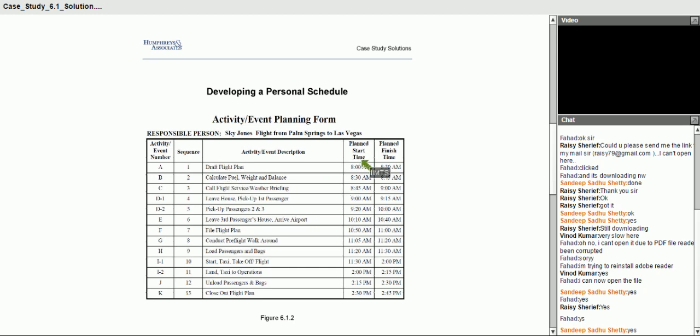So now what is the start date of the particular activity, what is the start time of the particular activity, and what is the end time of the particular activity. Like here, 8 AM is the starting time and it has to get completed by 8:30 AM. Then once this activity gets over, it comes to the second activity B. Now what is the second activity? It's calculate fuel, weight and balance. Its time is 8:30 AM to 8:45 AM. So this will help you in monitoring the time period of the particular activity and the time period which has been allocated to each and every activity.